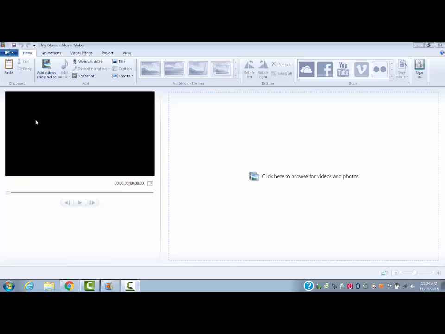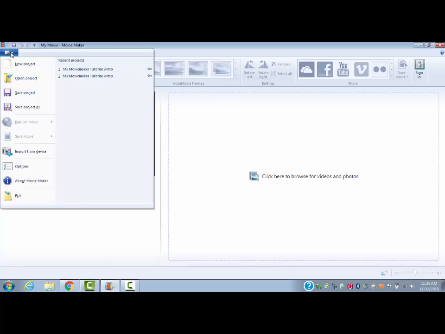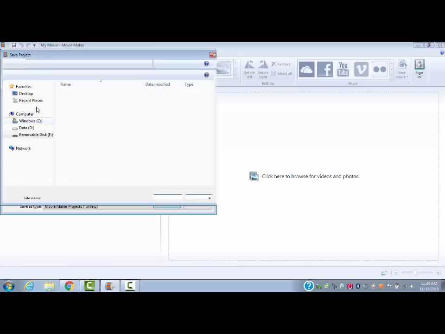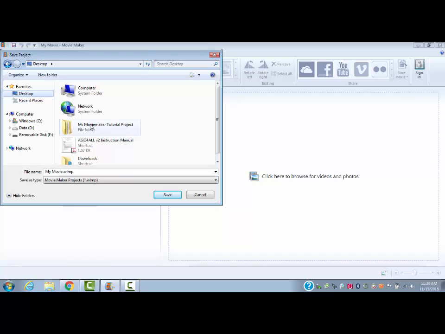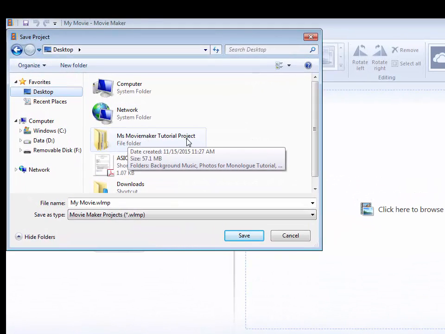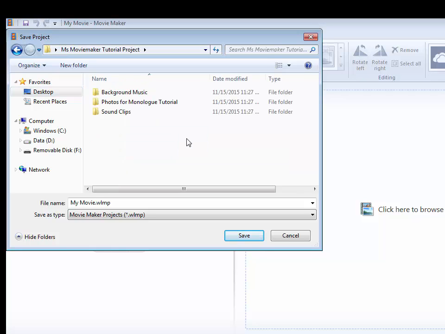Tip: Moviemaker is connected to operating systems, so stick with one computer to complete any Moviemaker project. Anytime you start a Moviemaker project, you should always save your project file first, right at the beginning, and you should have already set up a file folder for the project, either on your desktop or in your documents or on a USB. So you're going to save the project as, and you can see here, I've already set up a folder on my desktop called MS Moviemaker Tutorial Project. So all the pieces of my project are here. All of my background music, photos for what I'm going to be using, and my sound clips.